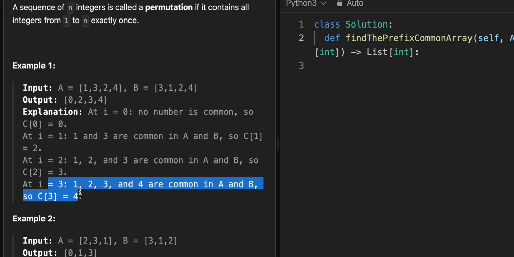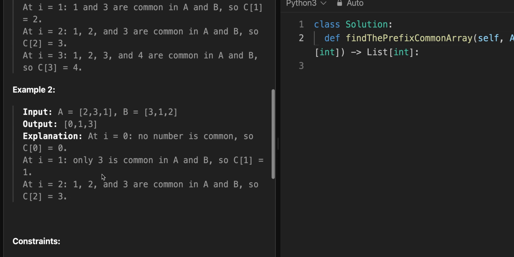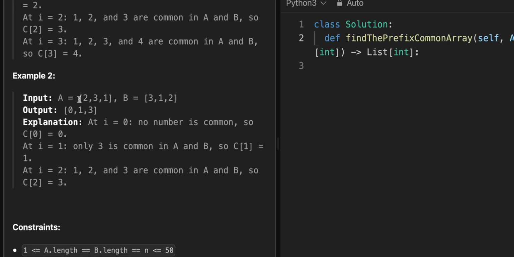At index I equals 3, 1, 2, 3, 4 are common in A and B, so C of 3 equals 4. Okay, and I think that should make sense. It should be clear that since this is a permutation in both A and B, the last element for both of them should be the length of it. So if this was a permutation of 10 for A and B, the last value should be 10 in the result. Okay, and let's go over this example here.